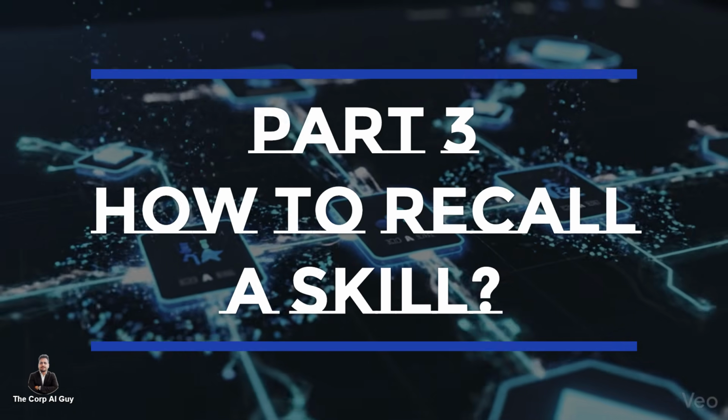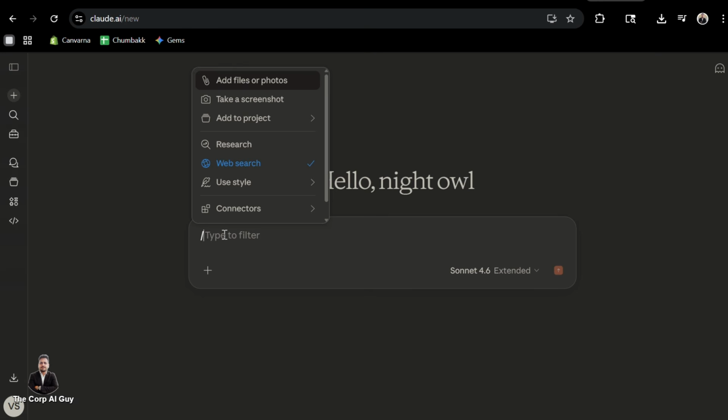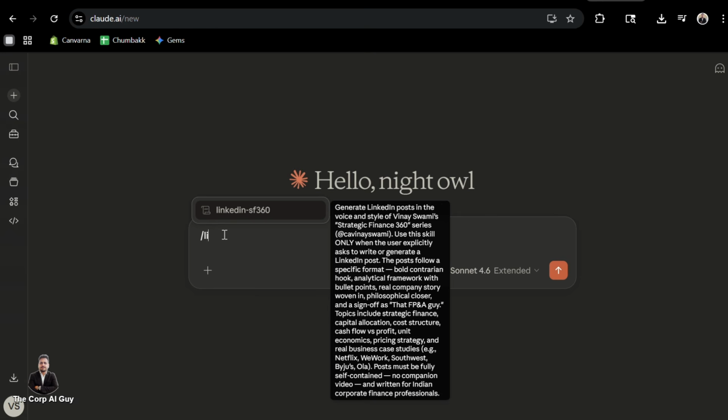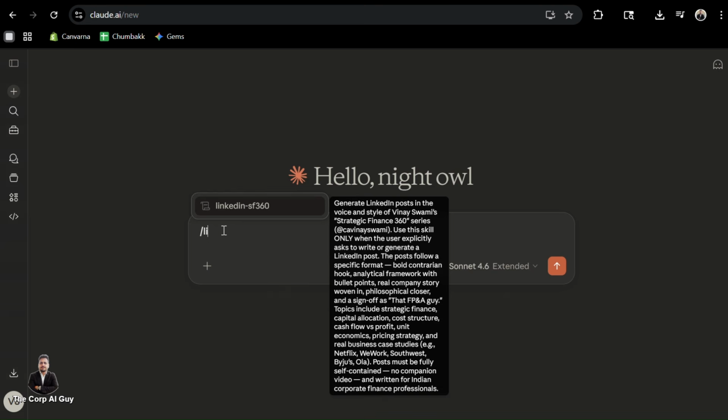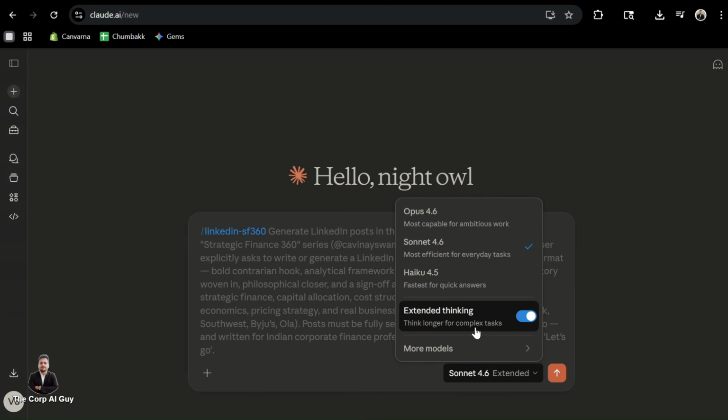To recall a skill, all you need is a single / in any chat bar. Watch how frictionless this is. I start typing LinkedIn, and my skill pops up instantly. Now, I could type a specific prompt right next to the command if I was in a rush. But watch what happens when I leave it empty and just hit enter.